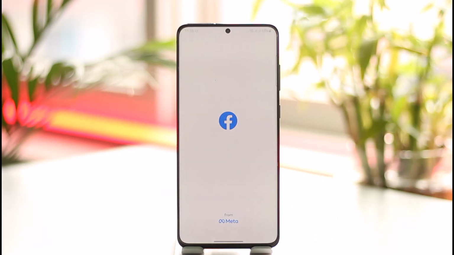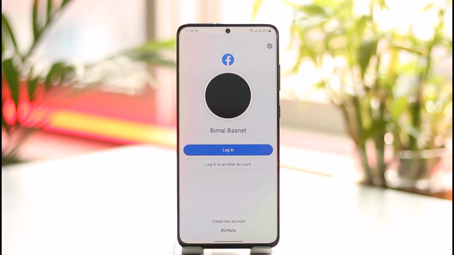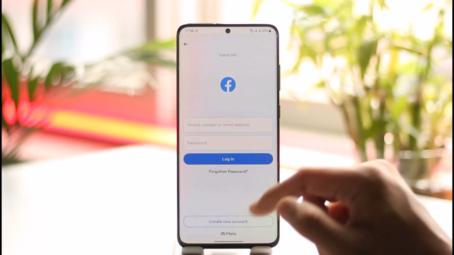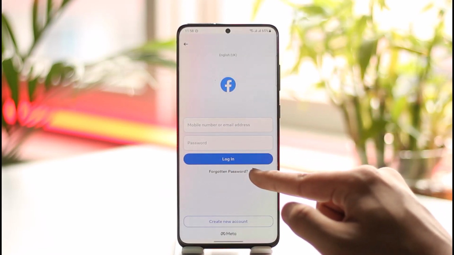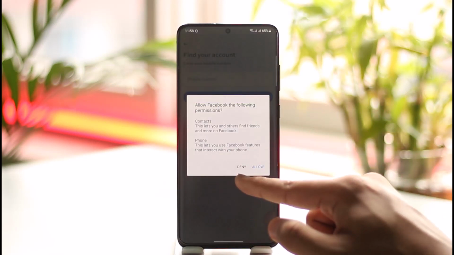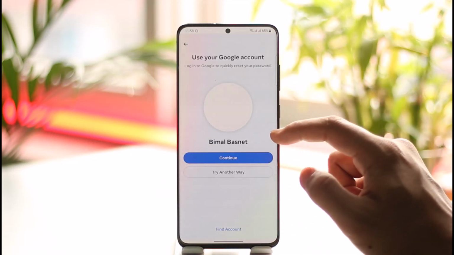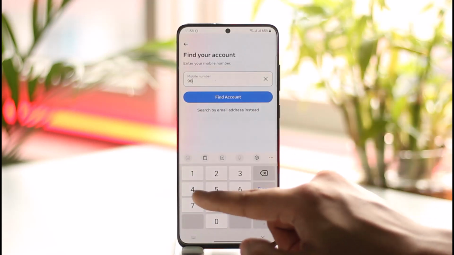Let's say that you just happen to forget your password and then you want to gain access to it. It's very simple. If you had remembered it, you can just tap the login option. But if you don't remember it, right over here you'll find this option called forgotten password. Tap on it. Now what you want to do is simply make sure to enter either the phone number or maybe the email address that was associated with your Facebook account.